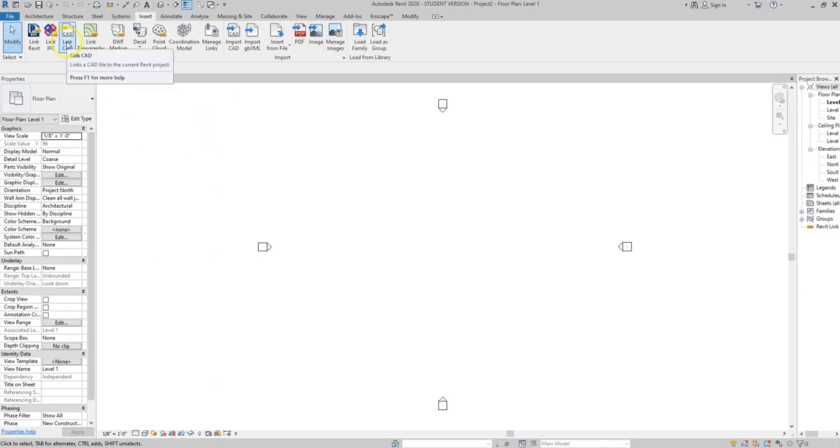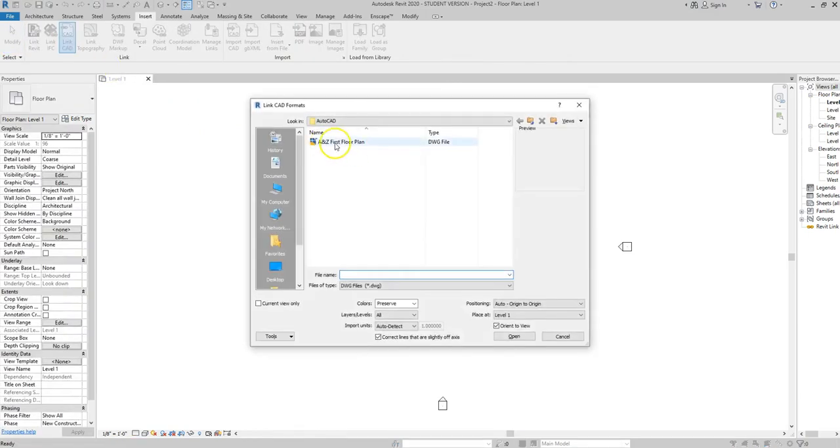But today, we're just going to link a CAD file. So we click on the Link CAD. And then you see here, I've already got an AutoCAD file that's ready to go. So I'm going to click on that, and I can even see the file in the preview window. I don't want to change any of these options here because there's no reason to change any of them, and it will bring it directly into the level that I'm looking for.